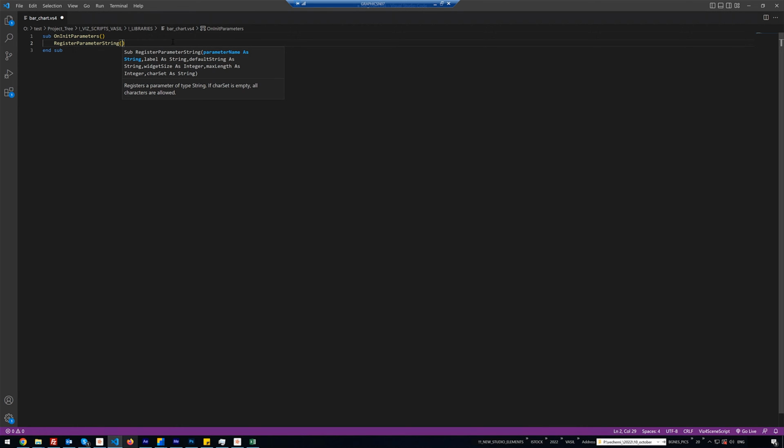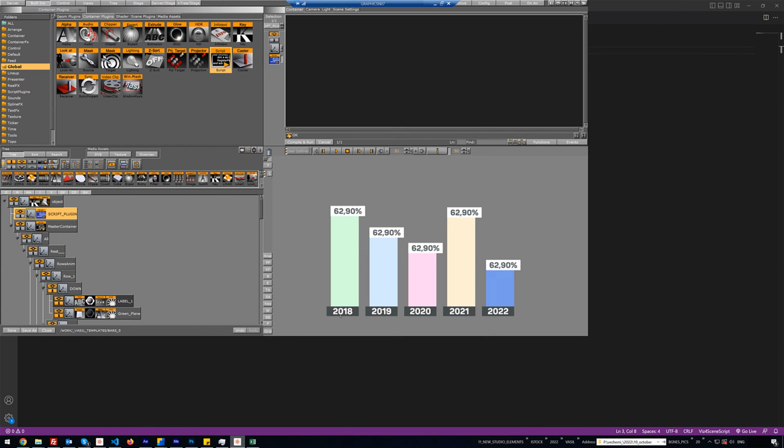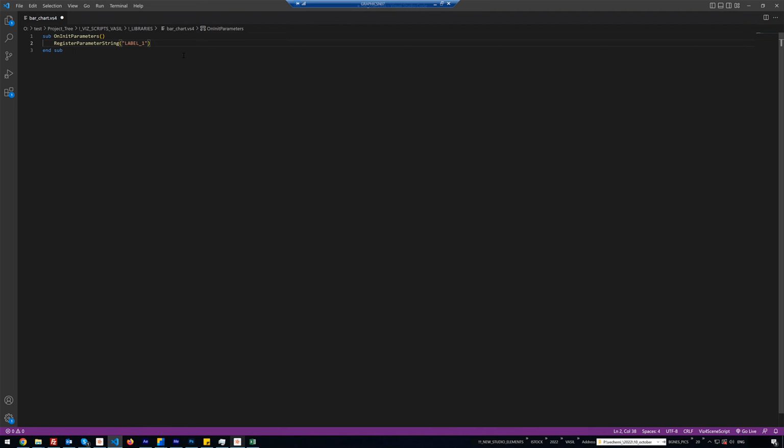This subroutine takes some parameters. First is the name of the parameter. I will name this parameter just label 1. The name is for this text down of the bar. I want to fill all these fields through the script. Now, after the name of the parameter, I must give text for my parameter, which I will see in Viz Artist. I can name it label bar 1 or maybe down label.